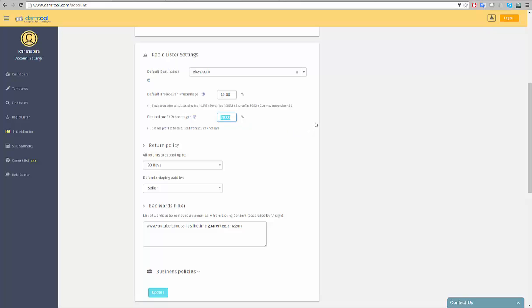You can set a default desired profit to appear automatically when listing a new item. You can also change it manually during the listing process for every list. The return policies are preferred policies you can configure to your listings. It will automatically set those settings to a new listing published by you using DSM tool Rapid Lister.